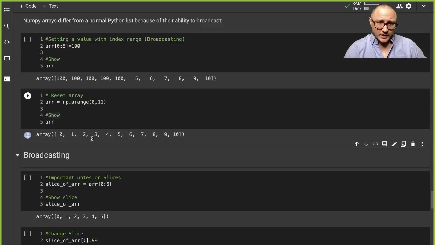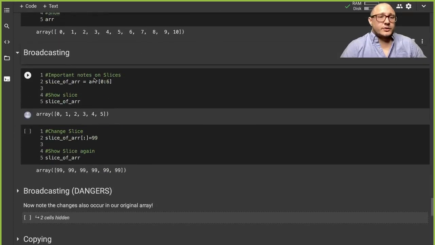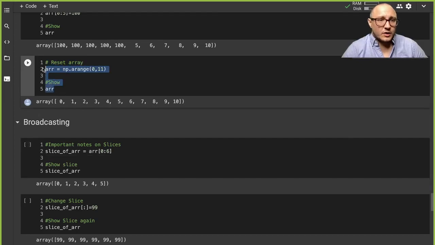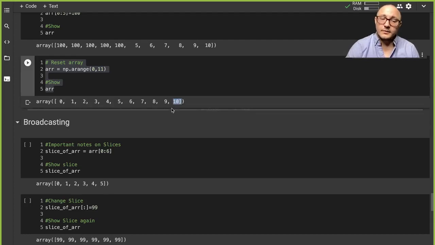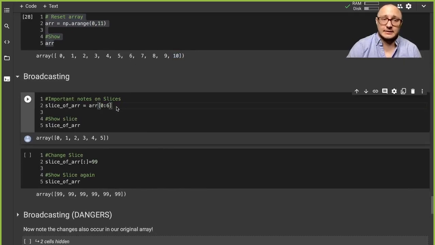You can also do this with a slice. Now, notice something. This is our new set. I'm going to reset the array, and it's going to start at 0 and go all the way up to 10. Now, I'm going to save a slice. I'm cutting up a slice from 0 to 5.